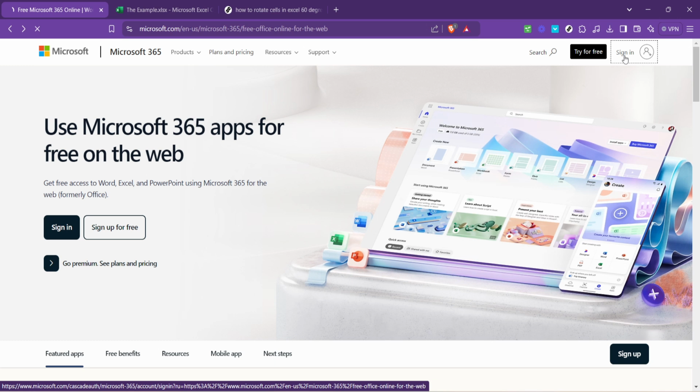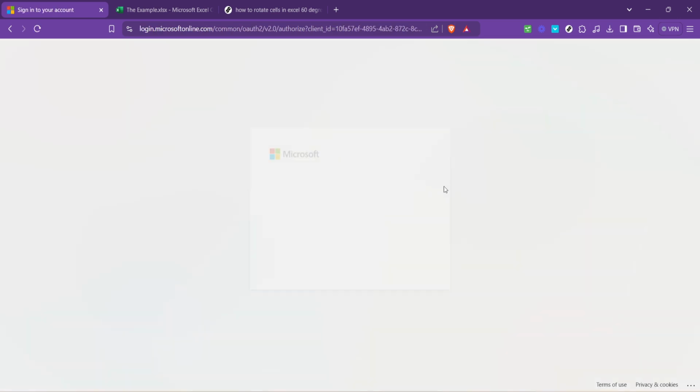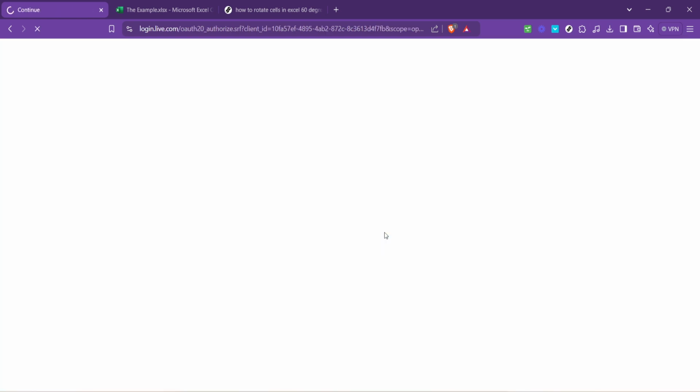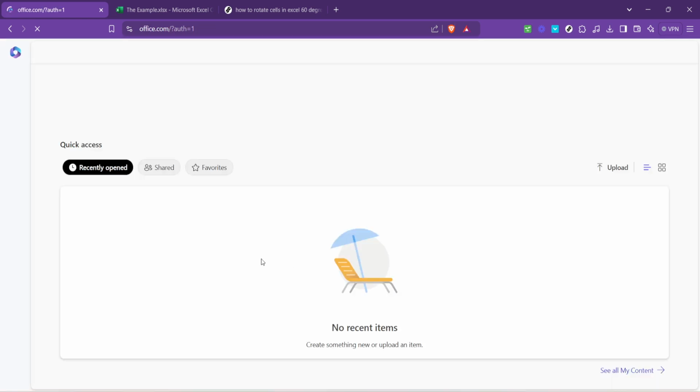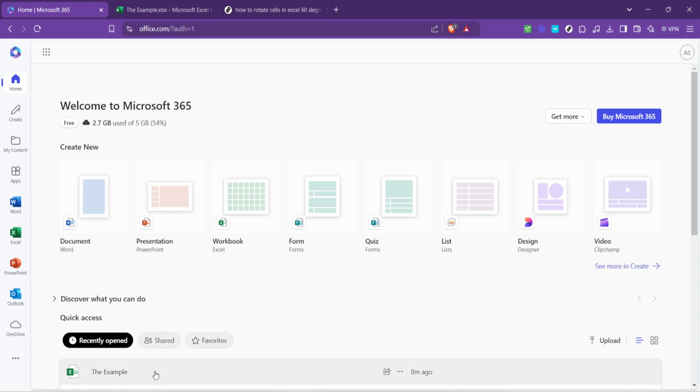Once there, you'll see a variety of options, but what we're interested in is accessing Excel, so go ahead and click on Sign In. After clicking Sign In, you'll be prompted to enter your email. This could be any email that you have registered with Microsoft. If you don't have one, it might be a good time to create it. It's a straightforward process. Once you've input your email, click Next to proceed.